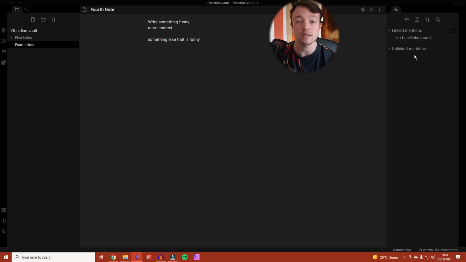On the right hand side, we have the backlinks panel. Now, for those that aren't familiar with backlinks, basically that wiki link that we just saw, so if I go bracket, there's that wiki link, you then get given a search menu, very similar to the search we've just gone through, and it searches through all of your notes, blocks, headings if you want as well.